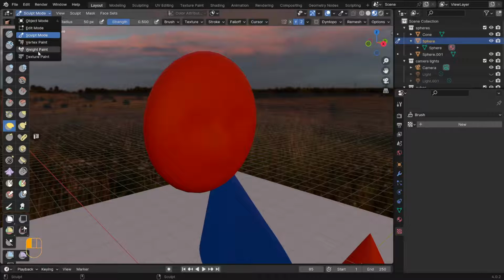Vertex paint we won't get into, weight paint we won't get into until we do actual rigging. Texture paint we might get into when we do some material stuff.